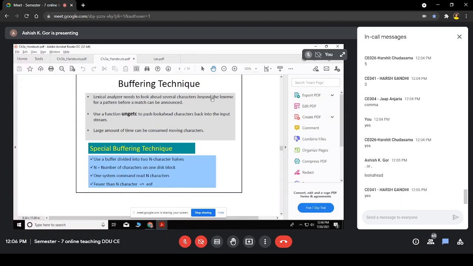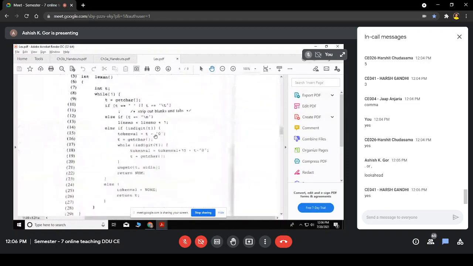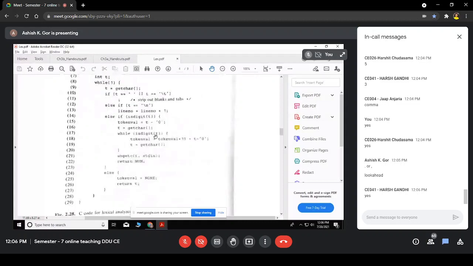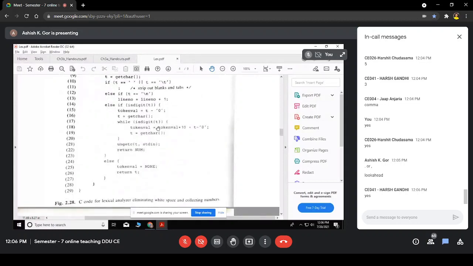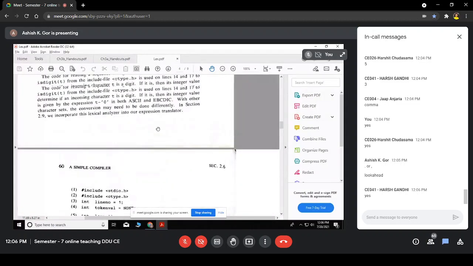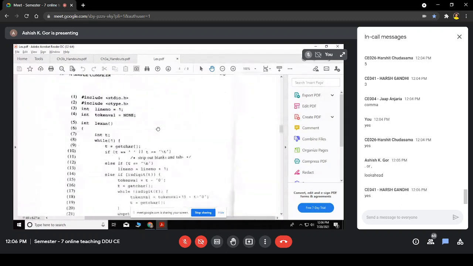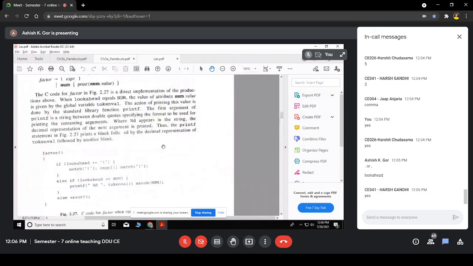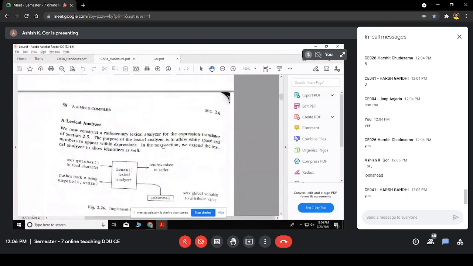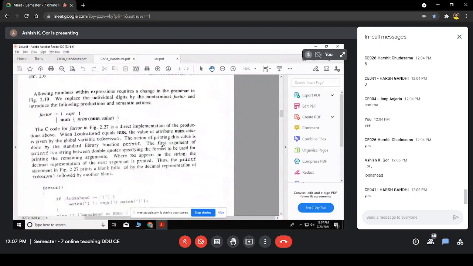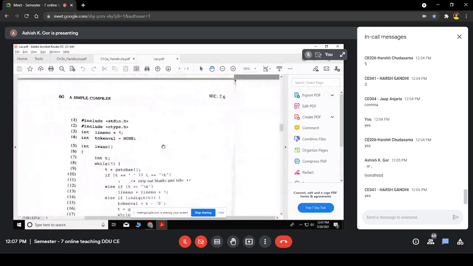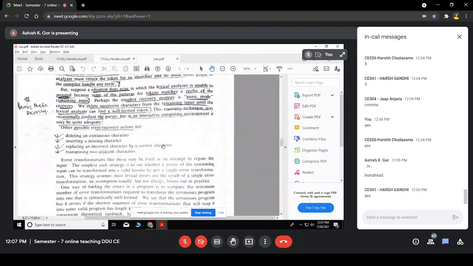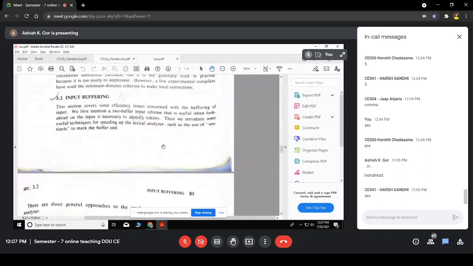See, I already shared this PDF. This is an old book PDF, and very useful to understand a few things. I'll take the help of this as well. So what is the need of buffering technique? This is a lexical analyzer.